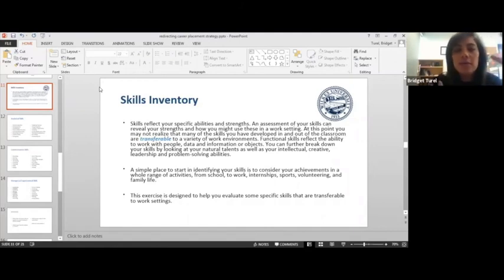But just to introduce this exercise, skills will reflect your specific abilities and strengths. An assessment of your skills can reveal strengths and how you might use those in a work setting. At this point, you may not realize that many of those skills that you've developed both here at Wilkes, throughout your high school, and really your career as a student, as a member of a sports team, a club, any of those things, that many of those skills are transferable to a variety of work environments.